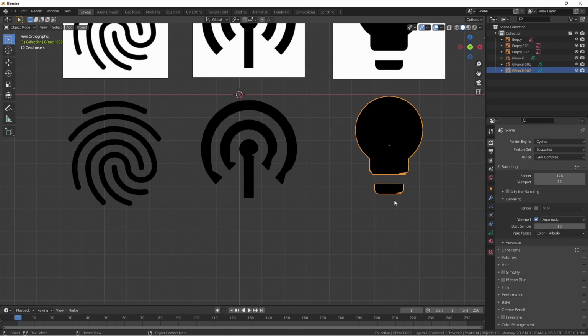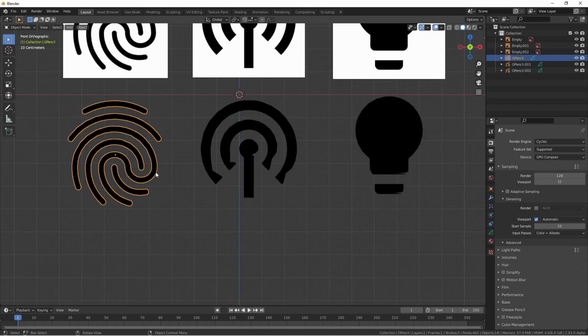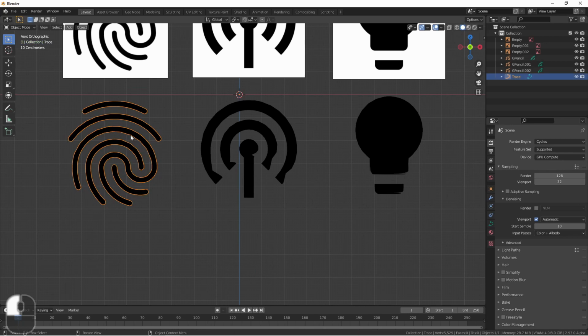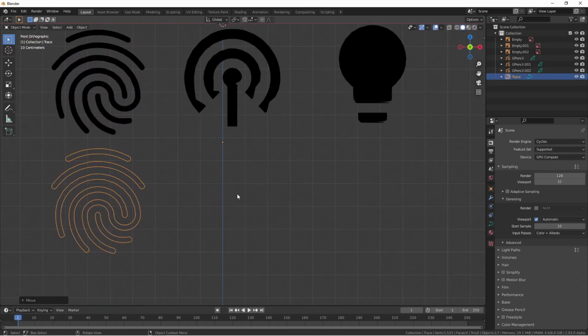However, I'm not going to clean them up in the grease pencil. Instead, I'm going to convert these to curves first. So to do that, I'll click on one, hit my spacebar to search, and type in convert. And I want to convert to a Bezier curve. Now I want to do this for my two remaining objects as well.